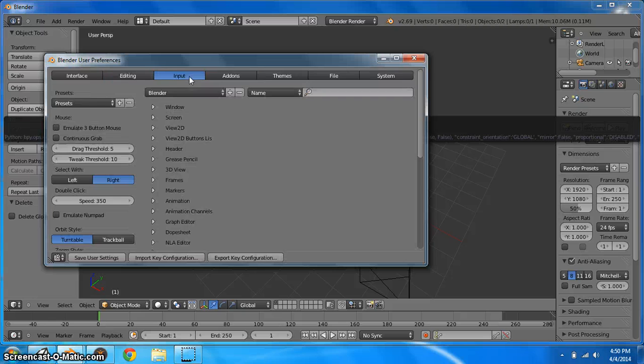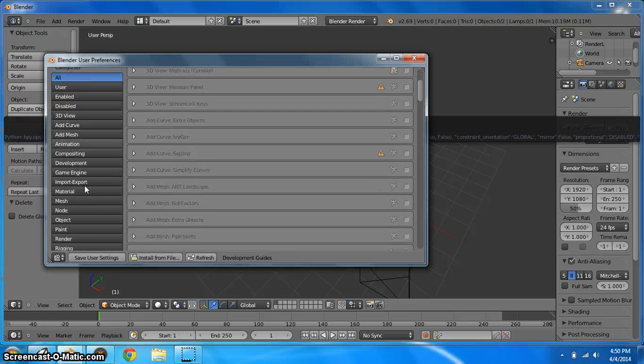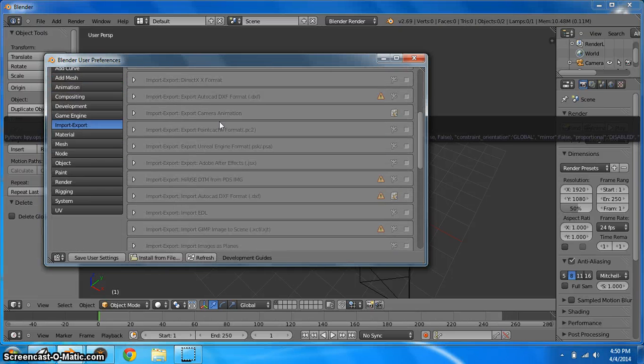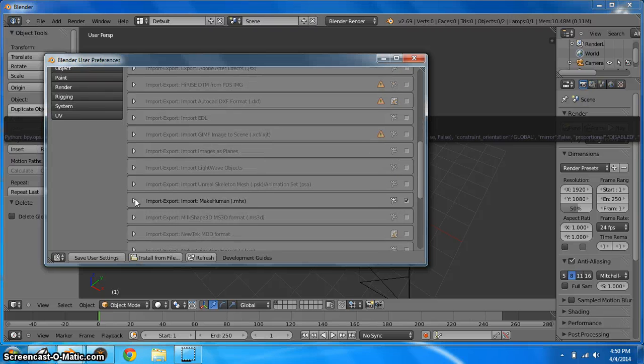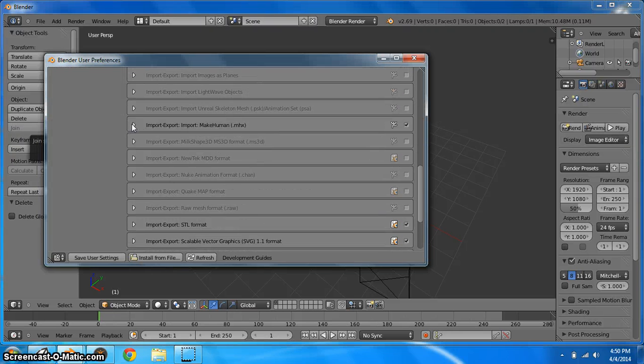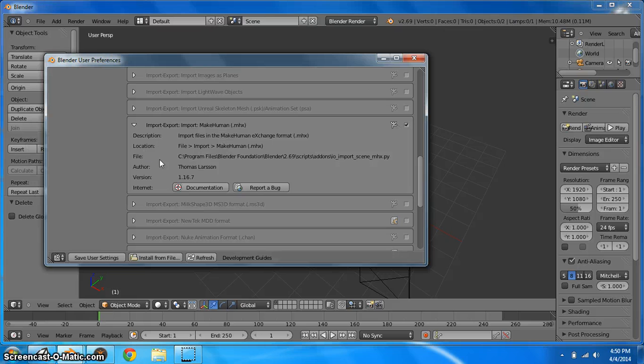No, editing, input, add-ons here. Yes, this is add-ons. We're going to scroll down. We're going to find import export. Scroll down, and then you're going to find this. You're going to click this. This just describes it. You can click it if you want. Make sure this box is checked. See, if it's unchecked, you can't do it, but if it's checked, it's fine.